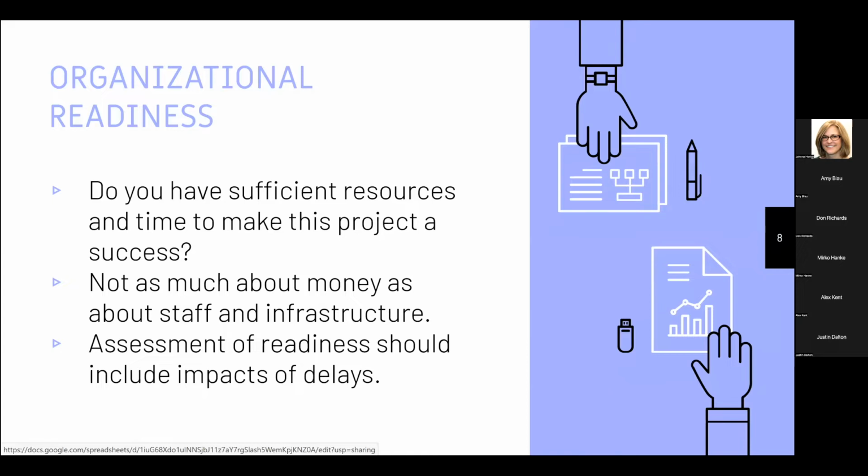And I think an honest discussion about organizational readiness takes that into account. It is not just, do we have the budget to do a migration? It is, do we have the budget to do a migration, and do we have commitment to make capacity within the organization to make it a success? Hard questions that need to be answered very early on when you are considering a migration.